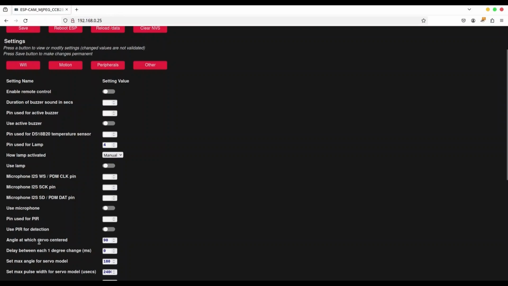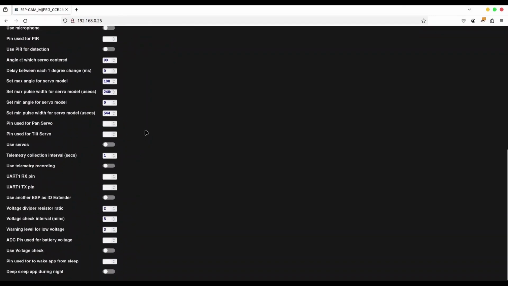Next option is about servo position, and let's see what else do we have. Also maximum angle for servo, maximum pulse, and of course if you want to use servo motors for your camera you have to enable this option, use servos. And now we have telemetry. And after telemetry, this one is interesting.